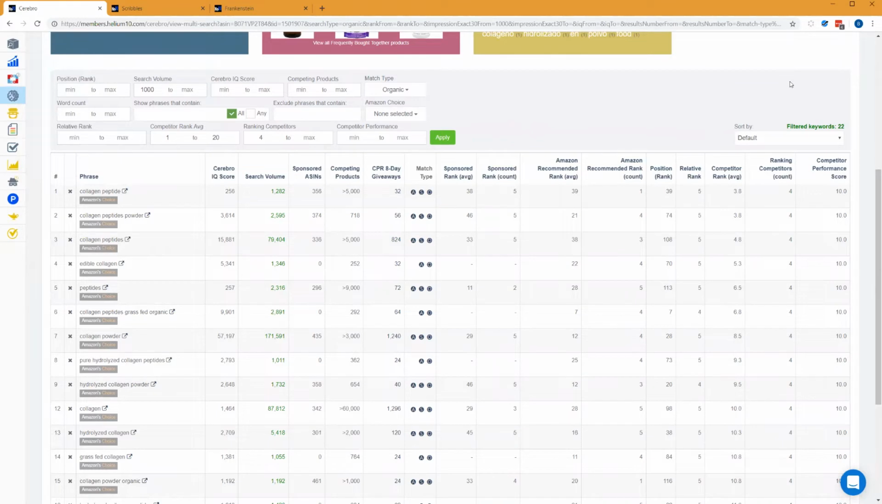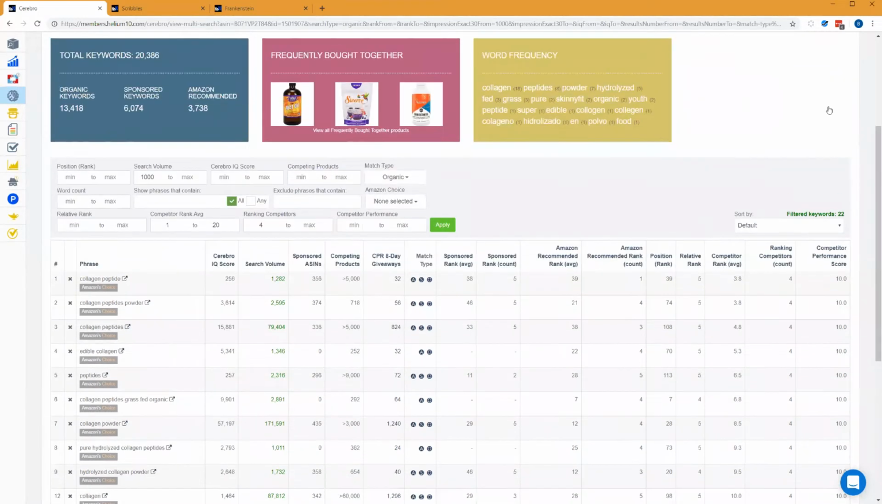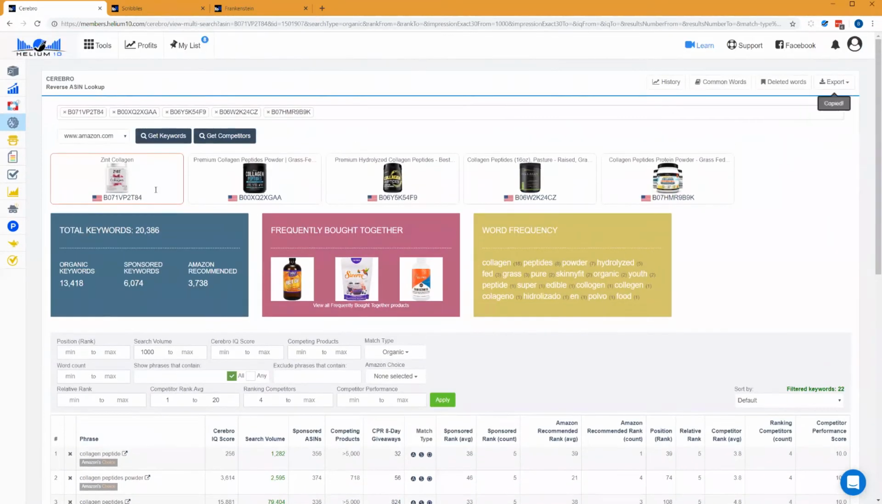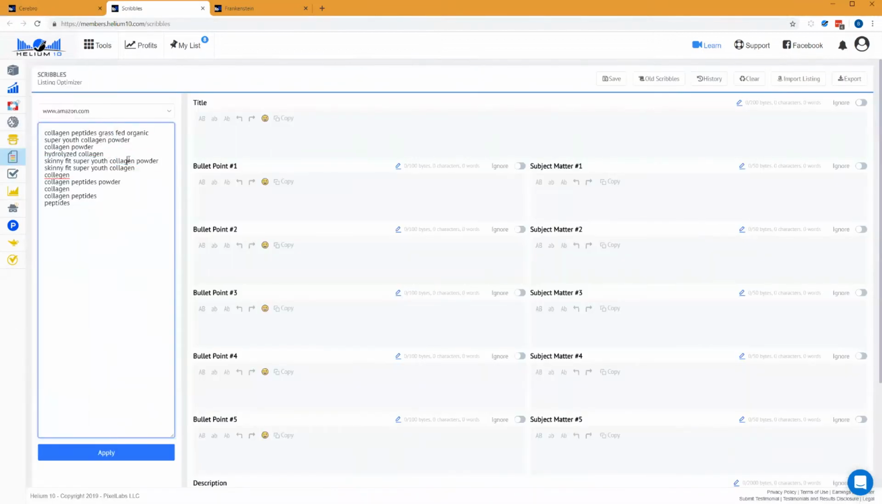All right. So let me go ahead and copy this list. This is a little bit more than 22. So I'm going to use this. I don't want this one. Okay. I'm going to put that right here. Oops, I forgot to delete the skinny fits.